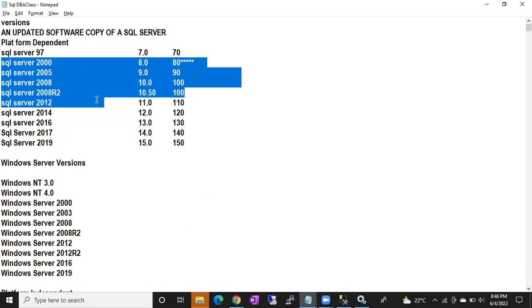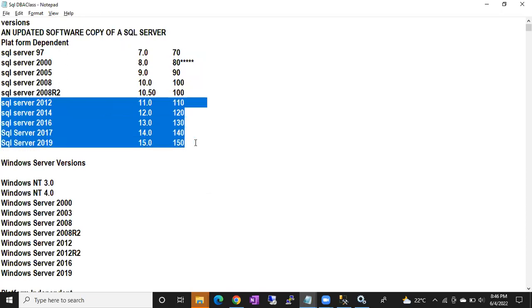Up to 2008 R2, Always On won't be supported. From 2012 onwards, it will be supported. The Always On feature is there and it will work. Just for basic understanding, that's an important feature, right? That's why I just took the example. Any other questions, guys?